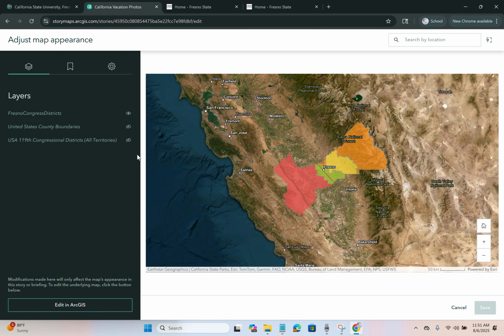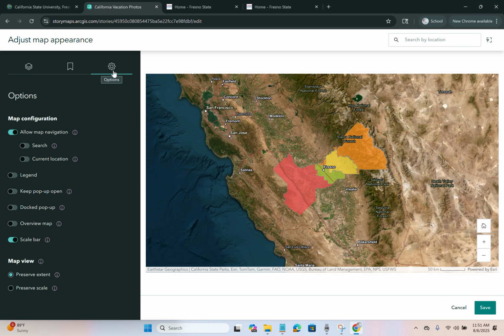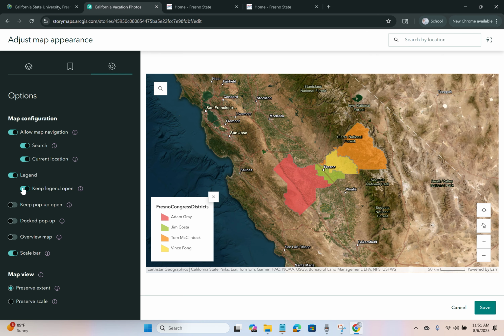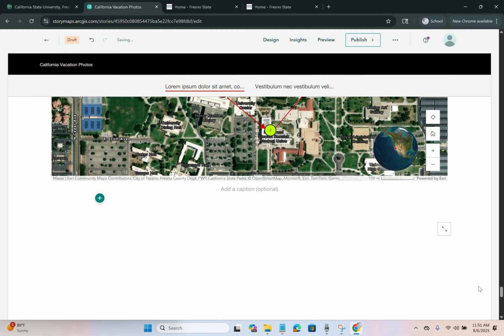Here, viewing my layers, I'm going to go to Options and enable Search, Current Location, Legend, and Keep Legend Open. Once I'm happy, I'm going to click Save. This map is now added to my story map and now can be viewed in line with all my other items.